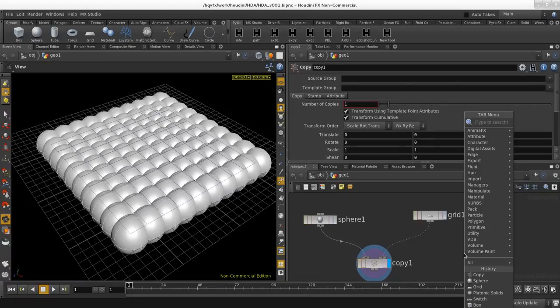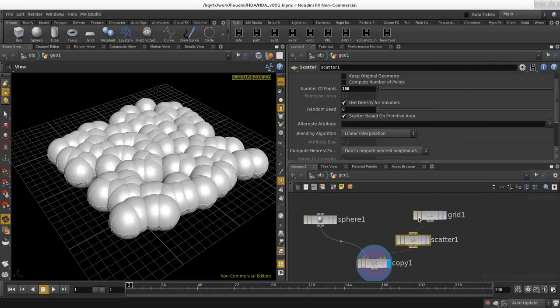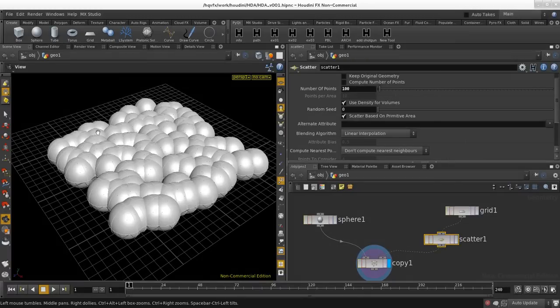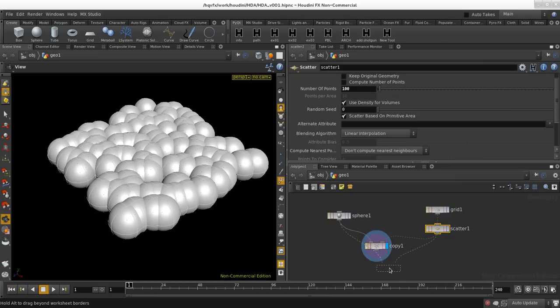To randomize that, you can use a scatter node, but by default it's 5000 points. I will reduce this number of points to something like 100, and I put this scatter in between the grid and copy. So here you can see your spheres are randomized. Okay, but if you bypass that, you can see the previous one. So with that we created some spheres in random fashion on top of the grid.